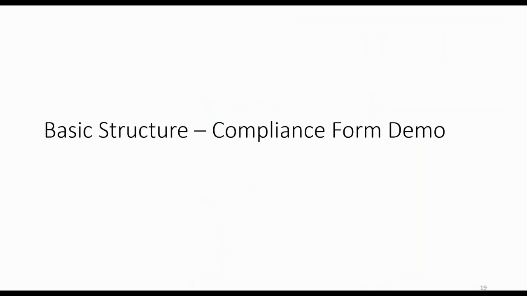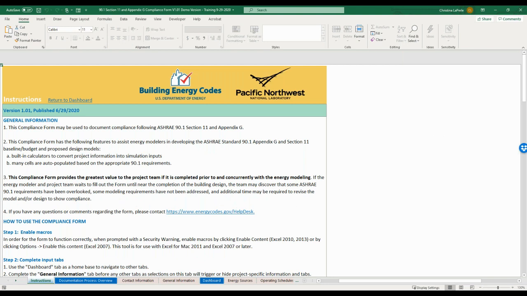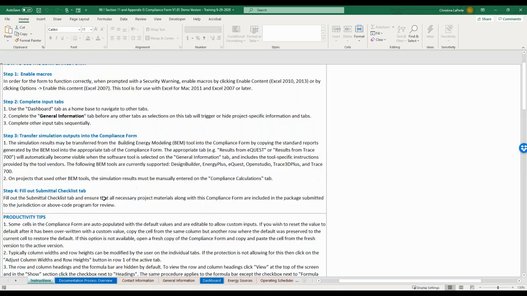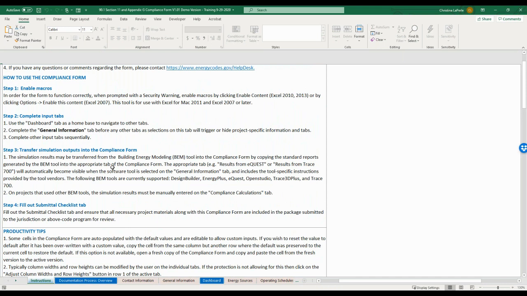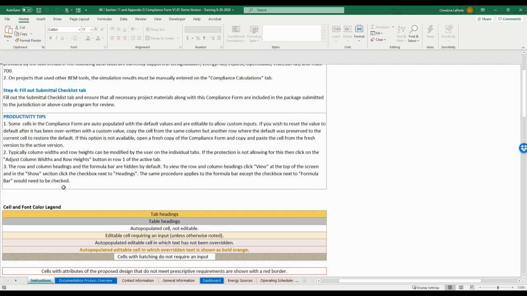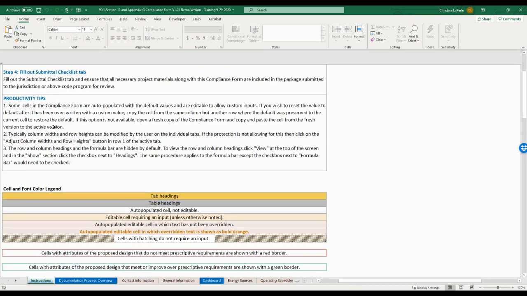All right, so now we're going to move on to the compliance form demo, and we're going to start with the instructions tab. The instructions tab provides general information about the compliance form and step-by-step instructions for how to use the compliance form. So if you're in doubt, you can return to the instructions tab and look at the step-by-step instructions. It also provides some productivity tips, including the one about being able to view the headings and the formula bar. And it has a color legend.